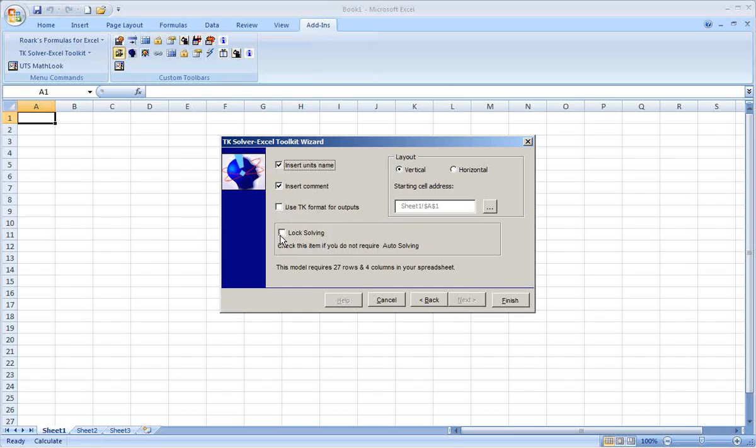The lock solving, if you want to manually solve every time you make changes, then you would check this. This is an important feature to use if you've got a TK model that requires a long time to run. So that if you were to make many different changes to inputs, you wouldn't want it to try solving after each one. Instead, you'd make all of your changes and then tell it to solve manually at that point. Click Finish.